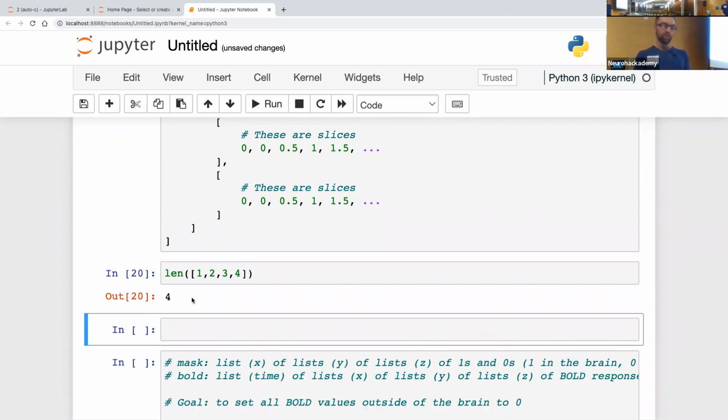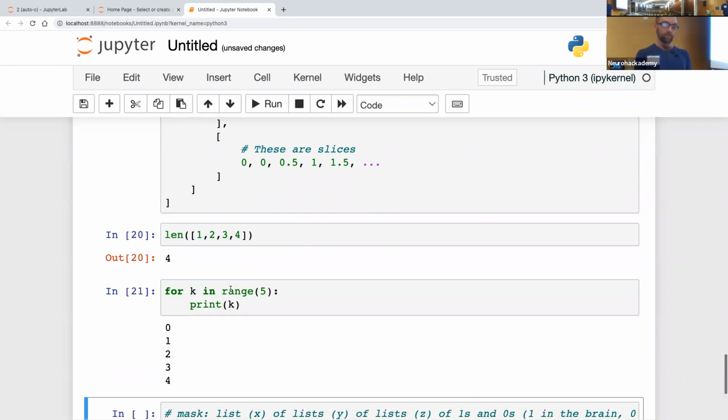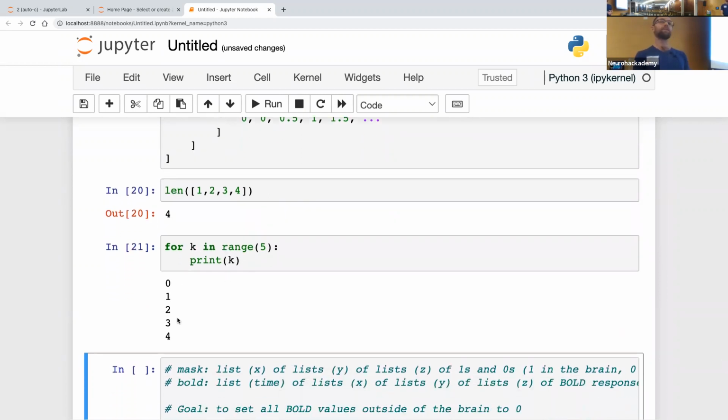Additionally, there's one more function I would need to introduce here, and that's the range function. The idea behind range is it gives you back a list of 0, 1, 2, 3, up to whatever number you ask for. So for example, if I say for k in range 5, print k, what this will do is print 0, 1, 2, 3, and 4. It's not going to print 5 because range gives you everything up to the value you asked for, but not including it. So that works like that.